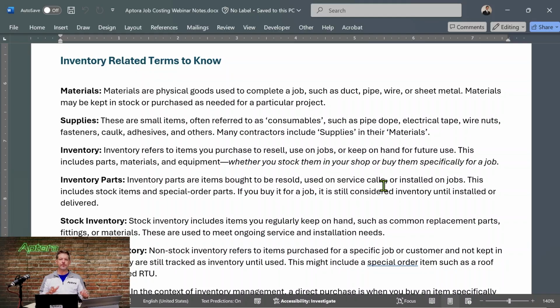Inventory. Now, sometimes when I'm coaching with a company, I'll say something like, do you track inventory, or do you track that item in inventory? Or I'll use the term an inventory item. And sometimes the person will say to me, well, wait, we don't keep that in inventory. But to a nerdy accountant, everything is inventory, whether you keep it in stock or not.